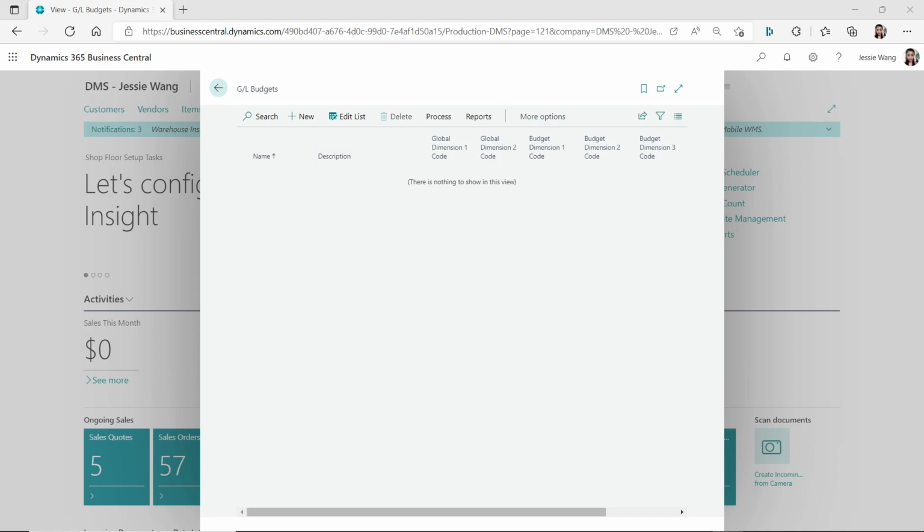What you can do is create a GL budget and then populate your GL accounts, and then you can export it to Excel. You can fill out all your budget numbers in Excel for the different GL accounts, and then you can import it back to Business Central. That has to be done from this window, which says GL Budgets.